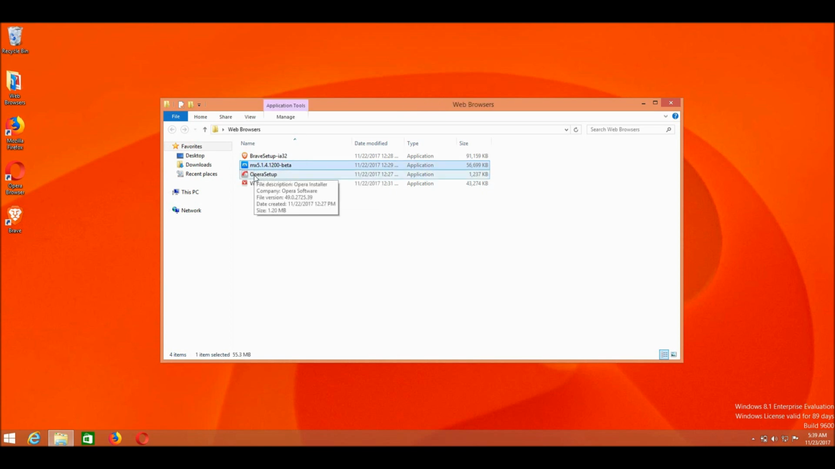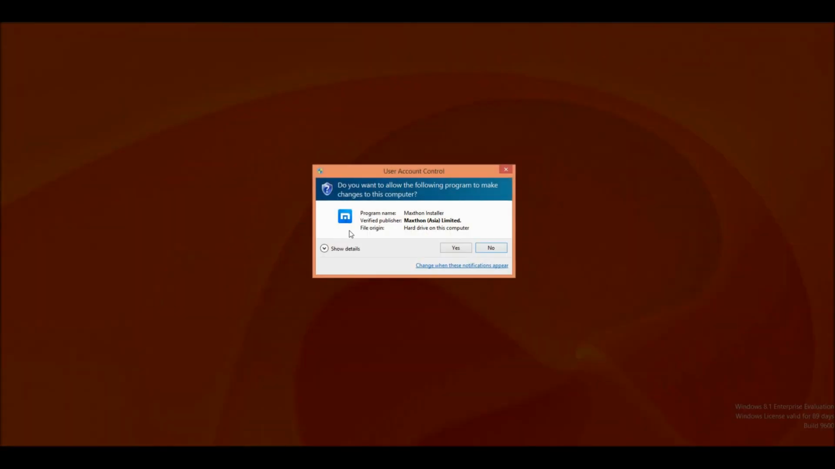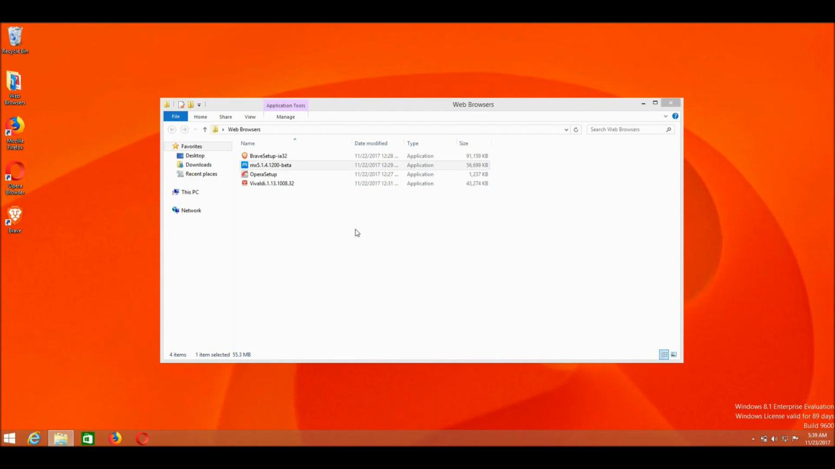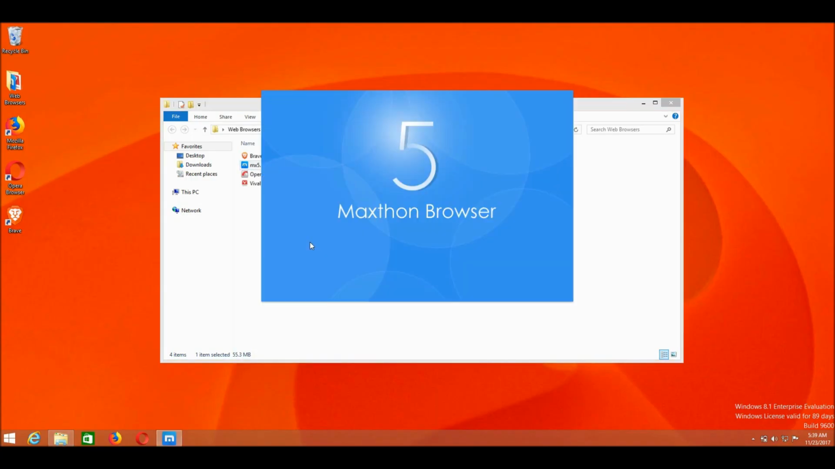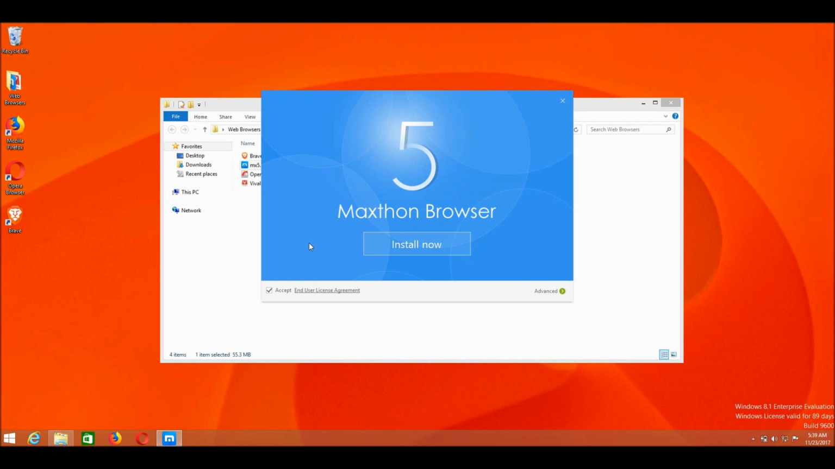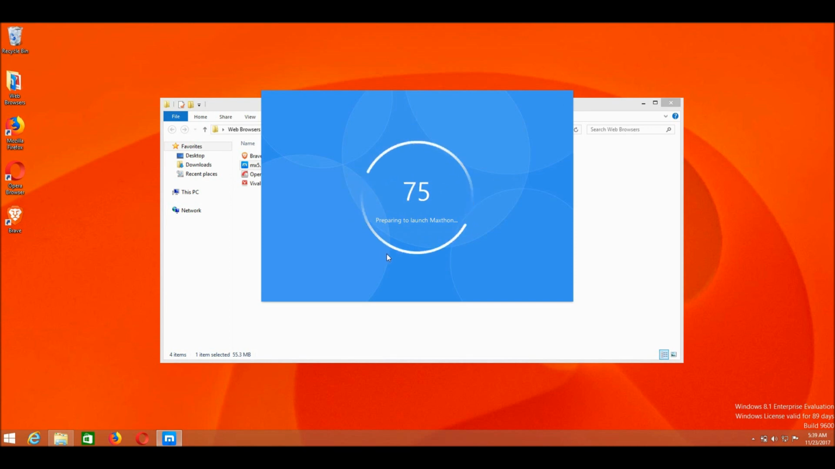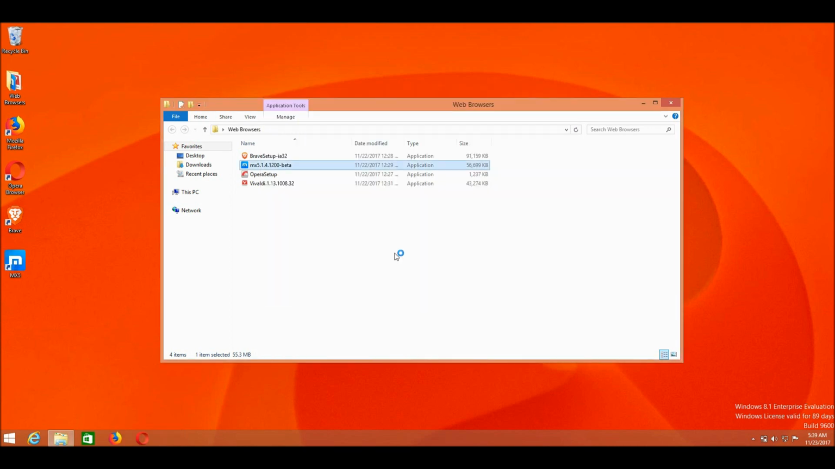This is the Maxthon browser, and apparently it's a beta version, which is weird, seeing as I went to FileHippo and that's the one it gave me. Obviously, as it says beta, I'll grant this one the benefit of the doubt if it doesn't work perfectly well. So anyway, as you can see, here's the installer. Let's install now. It's got a really nice installer.